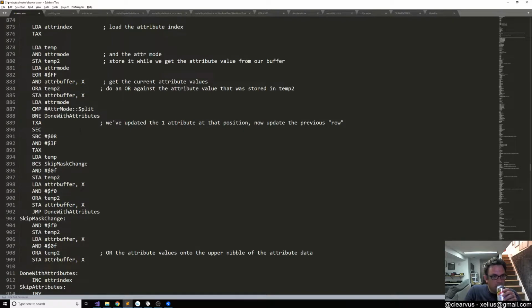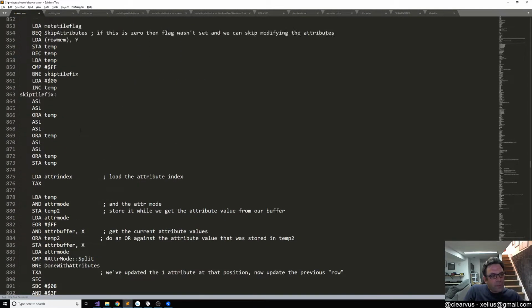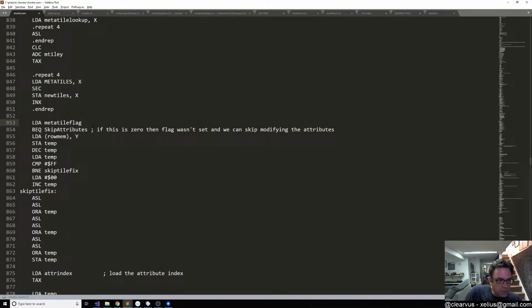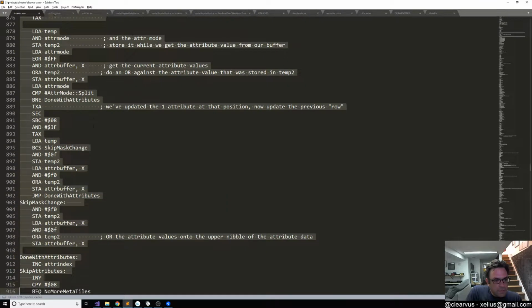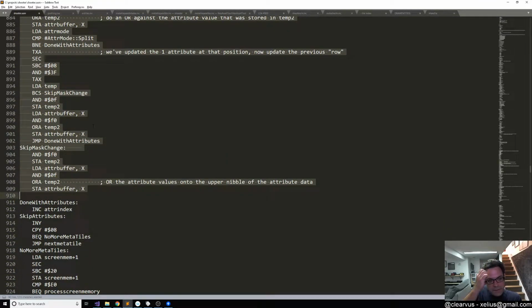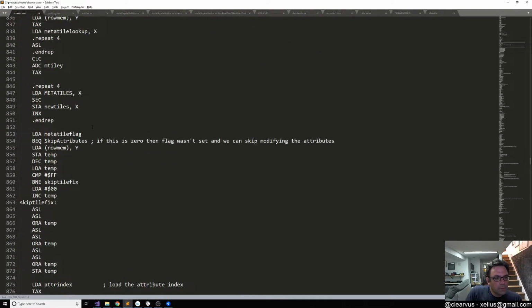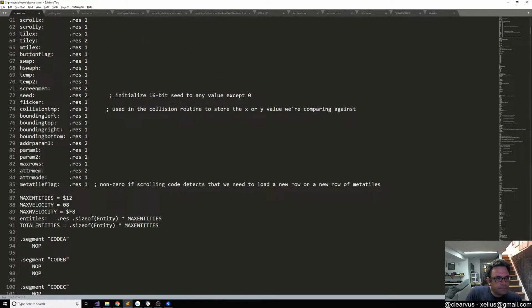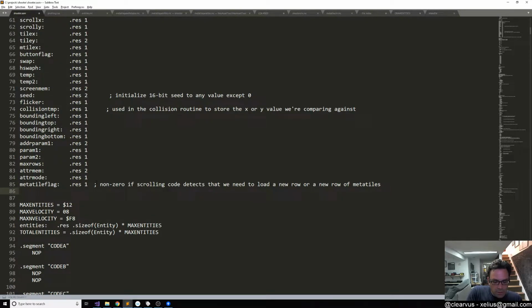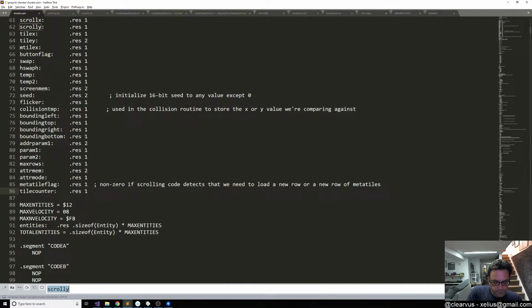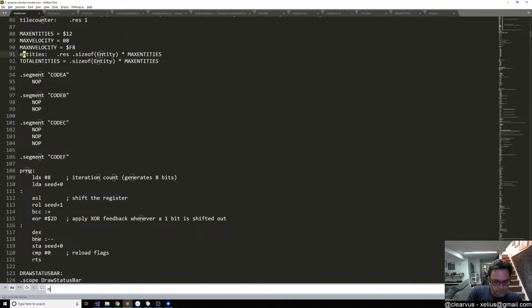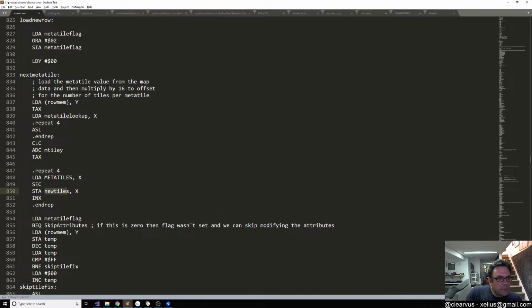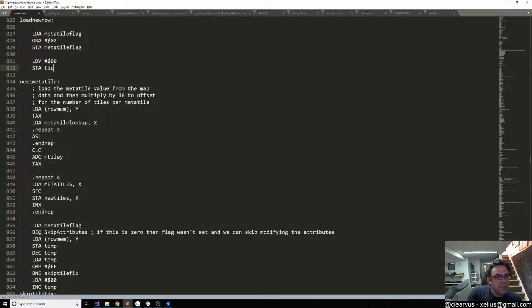I'm not using temp2, am I? I'm using it here. Well, I think all of this is going to have to get changed also for the meta tile, for the attribute. Well, I guess it doesn't have to be. Let's just have something called tile counter, and so let's store 0 into tile counter.